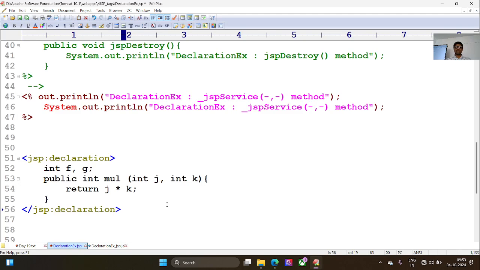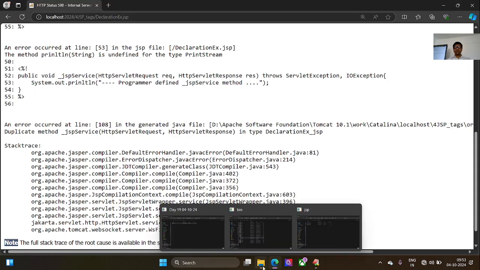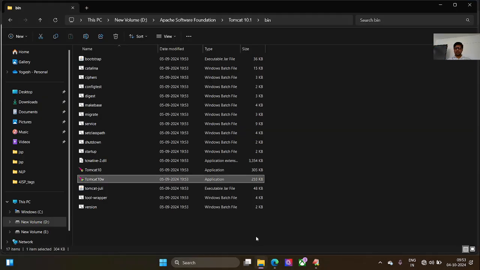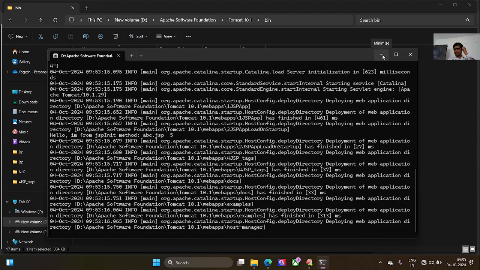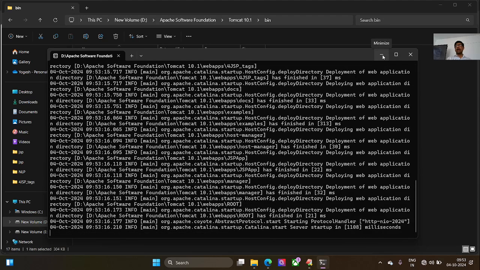Did I save? Not saved. Let me save. Okay, fine. I need to restart the server, so restart once again. Now you will realize why I use Tomcat. How would I use WebLogic? How would I use Glassfish? Why use Tomcat? It's lightweight. I can start it within a second and close it within a second.